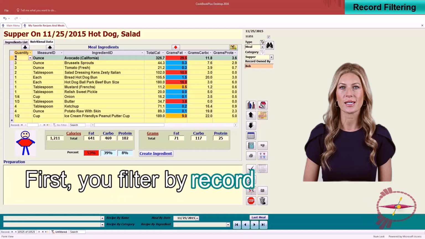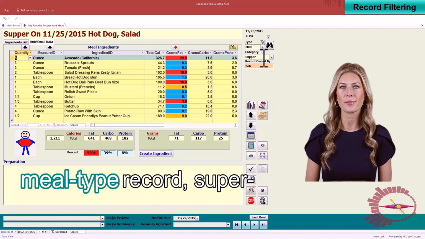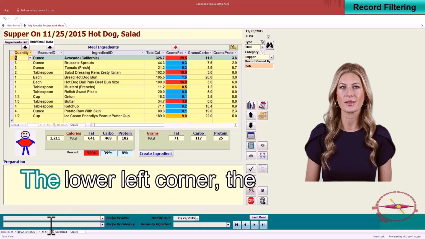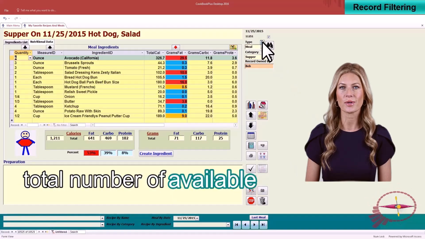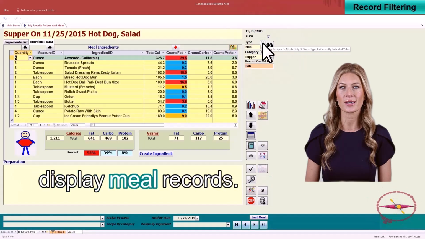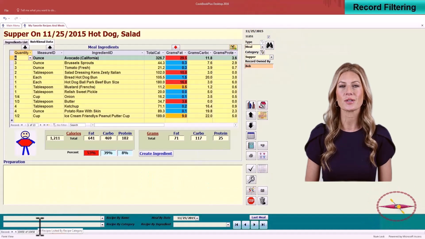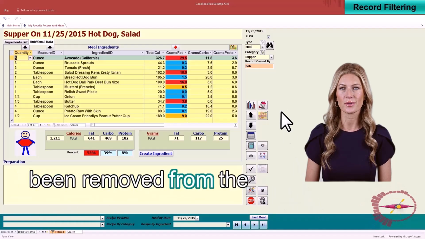First, you filter by record type, then you filter by category. We're currently looking at a meal type record, supper category. In the lower left corner, the record indicator shows the total number of available records. Click this command button to filter the records and only display meal records. If we look at the record counter, it has been reduced somewhat. All the recipe records have been removed from the record set.